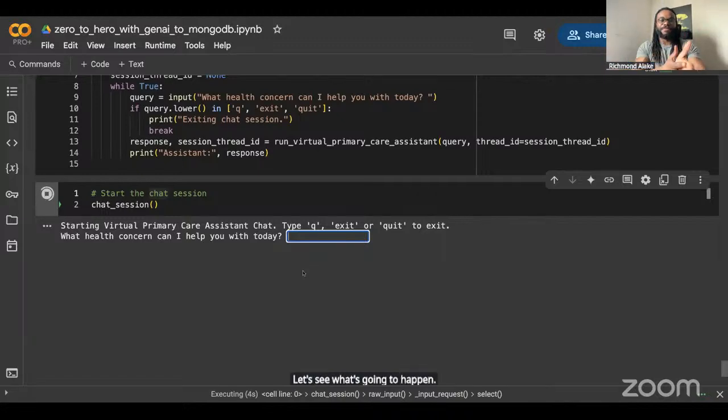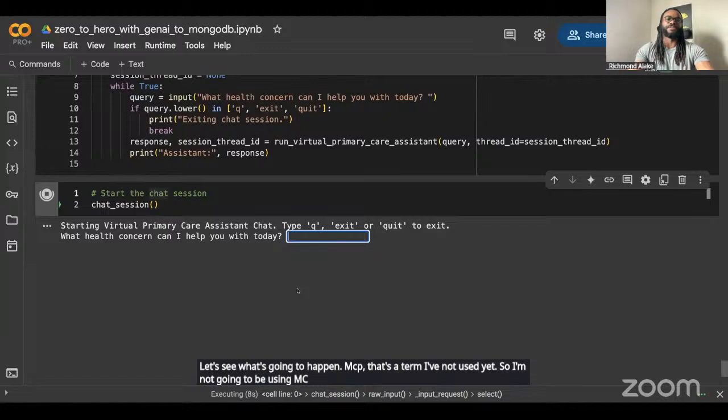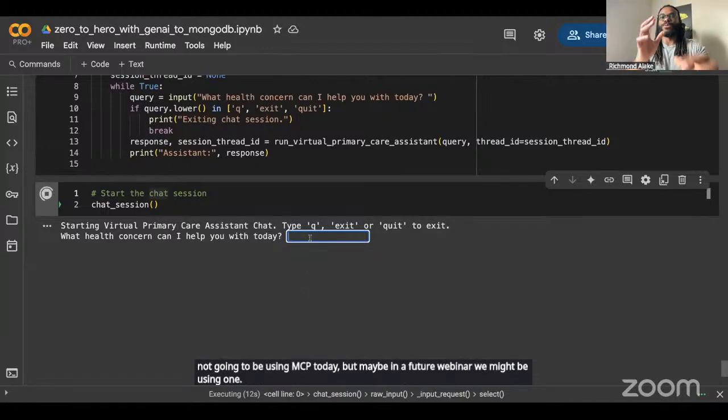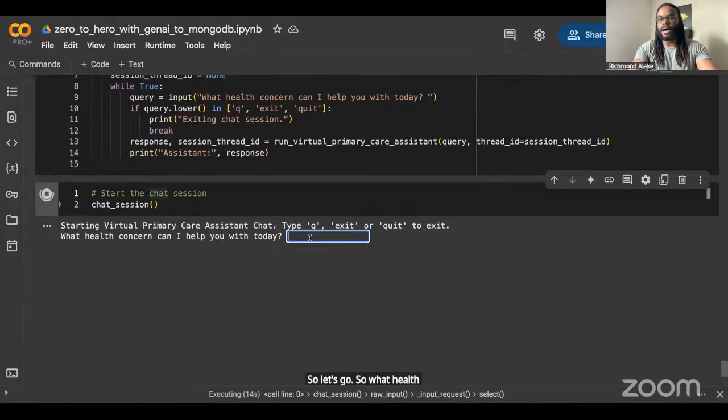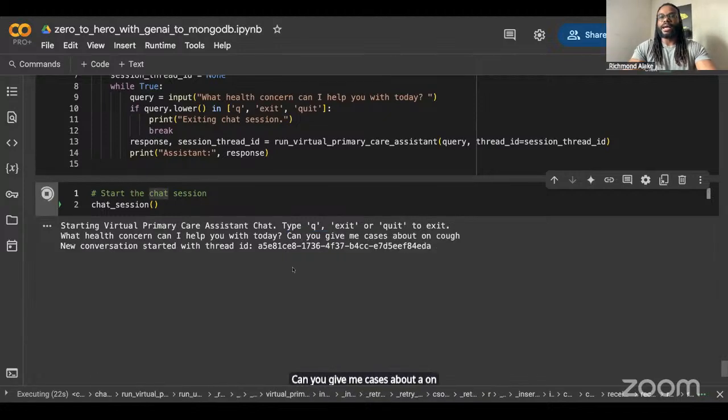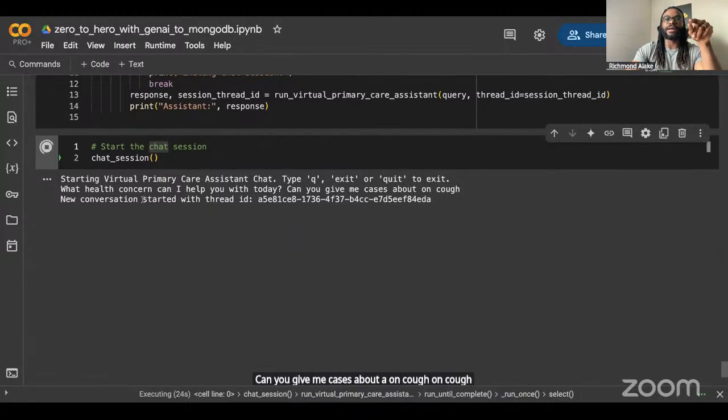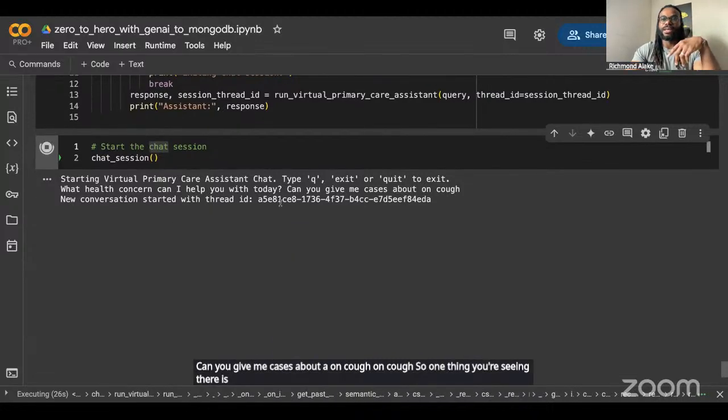MCP, that's a term I've not used yet. I'm not gonna be using MCP today, but maybe in a future webinar we might be using one. So let's go. What health concern can I help you with? Can you give me cases on cough? One thing you're seeing there is it says new conversation started, and it's giving us a thread ID.